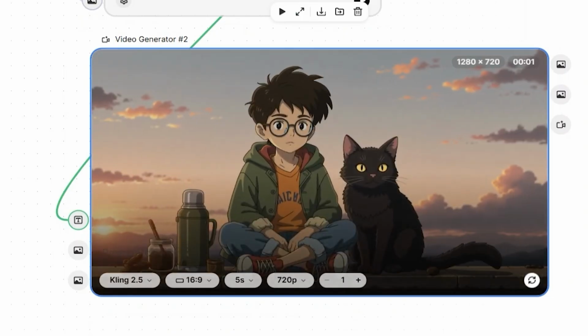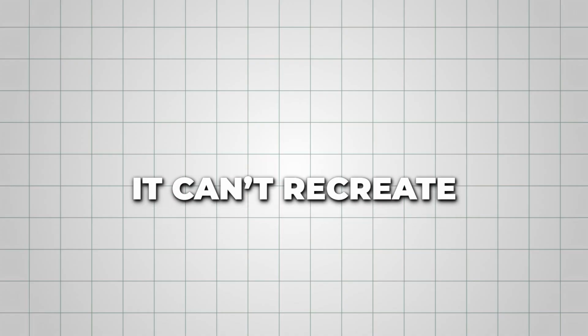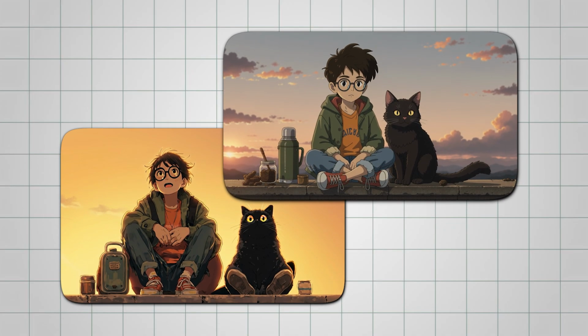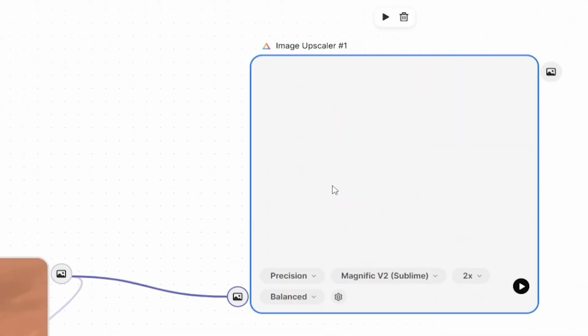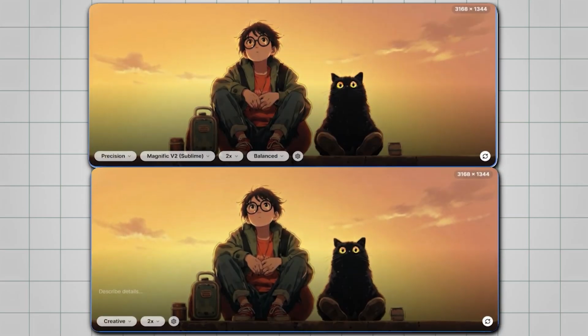And this is the video it produced. The details are surprisingly close to the original. Of course, it can't recreate the exact same video, but it does a solid job generating something very similar. Lastly, there's the image upscaler. I tested both creative and precision modes, and both noticeably improved the image quality.